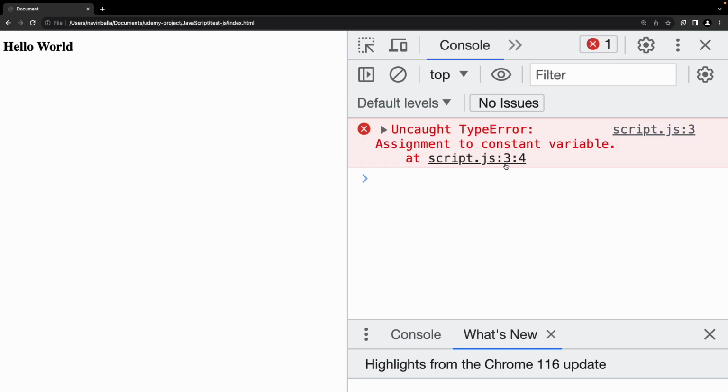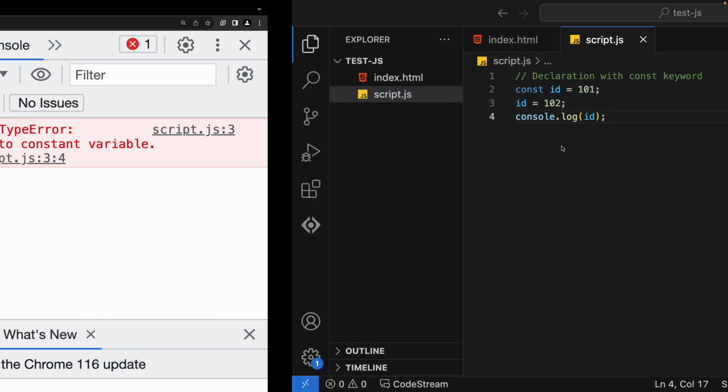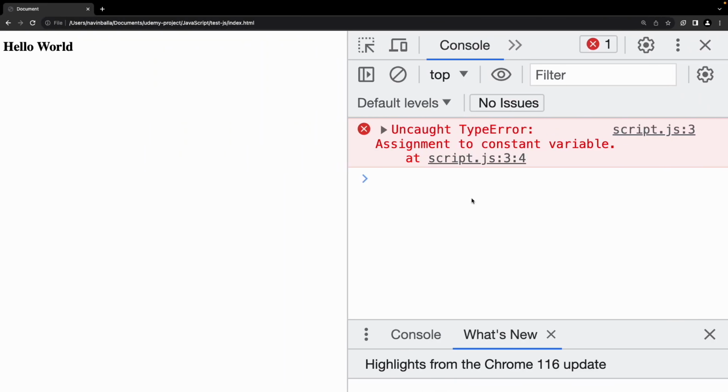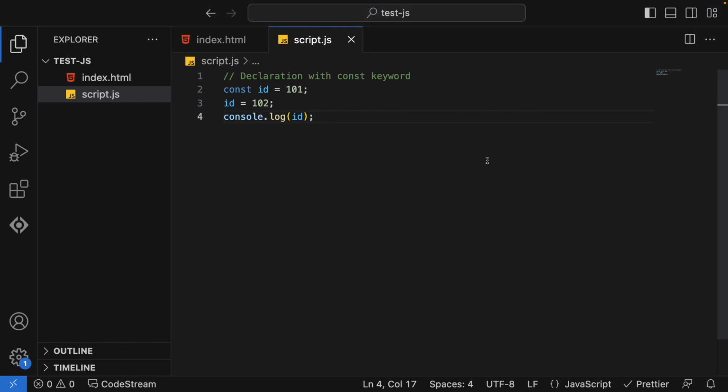You can see on line number 3, we are getting an error: assignment to a constant variable is not allowed here. And line number 4 is also not getting executed. With this, we should also understand one more new thing. Whenever any error is encountered in JavaScript, from that line onwards all the lines will be skipped and your program crashes. That's the reason the console on line number 4 we are not able to see. The program is crashing on line number 3 itself.